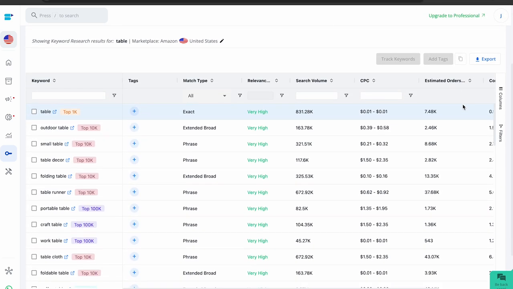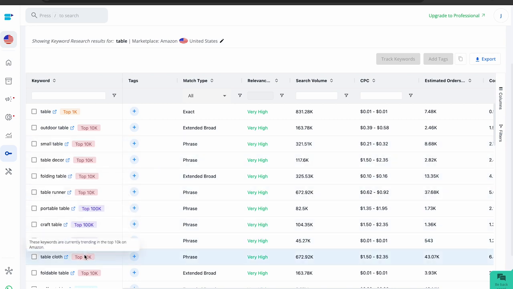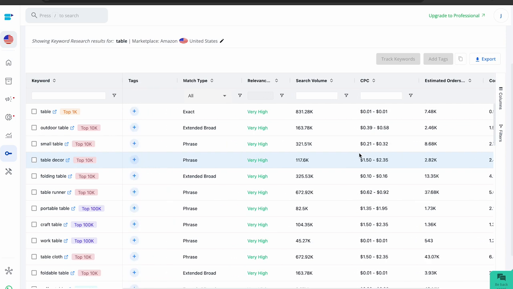On the left, you'll find the keywords relevant to the entered keyword. Also, you can find tags against these keywords. They depict the current trend of all of these keywords on Amazon. And on the right, we have all the metrics based on which these keywords can be evaluated.